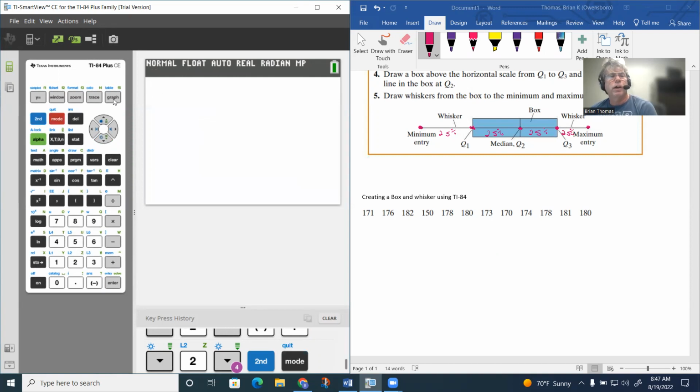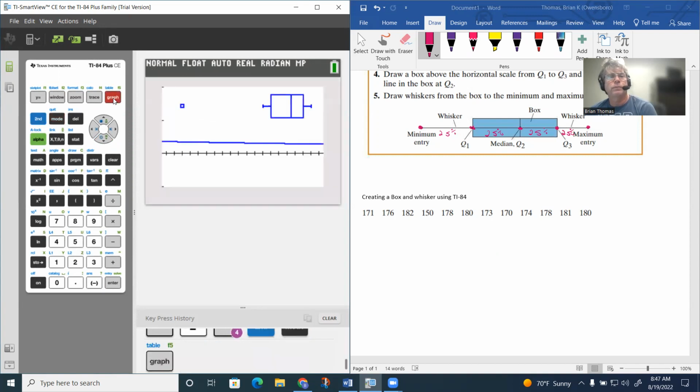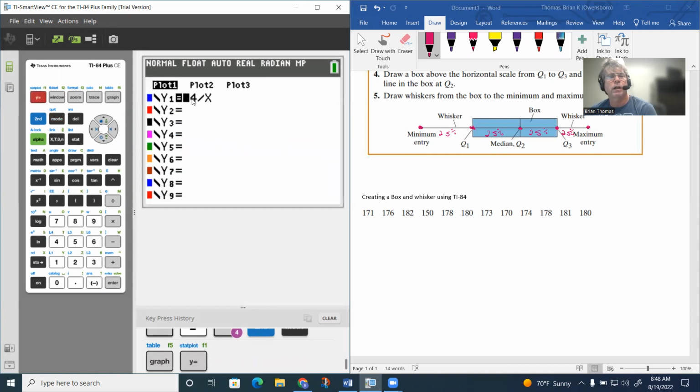So now if I go to graph, let's see if it actually generates what we want. It looks like I got a couple things going on here. So let's hit Y equals and see what else we got. Looks like I got something in Y1. Let's clear that off. Let's go back to graph.